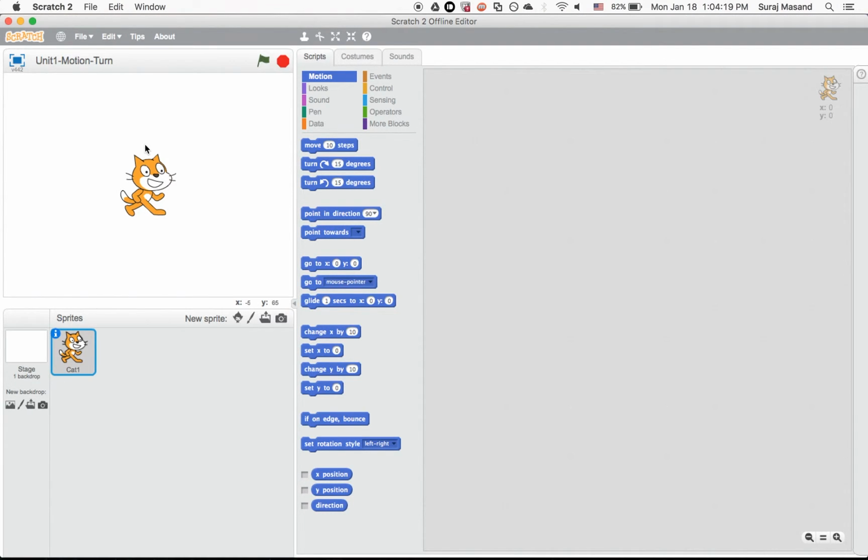We also want to make sure that we frequently save our programs. So if you go to File, Save As or Save, then the first time it'll ask you the location and the name you want to save it. I've already called this one Unit 1 Motion and Turn. So let's get started with the actual program.